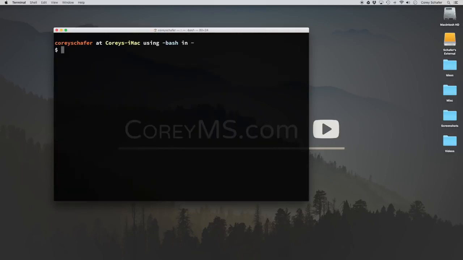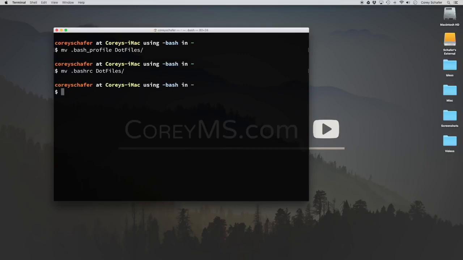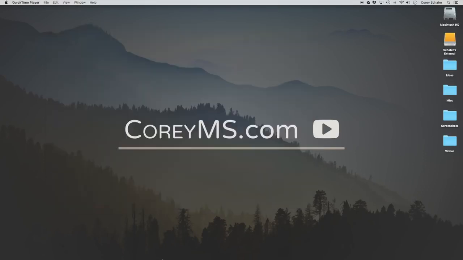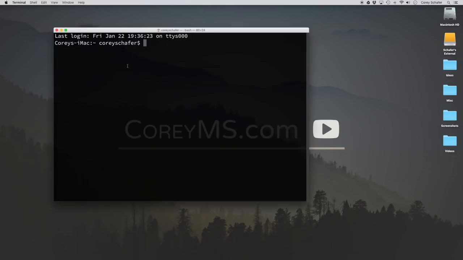So I'm going to go ahead and get rid of the customizations that I've made to my terminal, and the way that I'm going to do that is that I'm just going to move those bash files into a temporary folder for now. So I'm going to move my bash_profile into dotfiles, so I will move that there, and I will also do that with the bashrc file too. That dotfiles is just a temporary directory that I made so that I could stash these away somewhere for now. So now if I quit terminal and I open it back up, then my customizations should be gone.